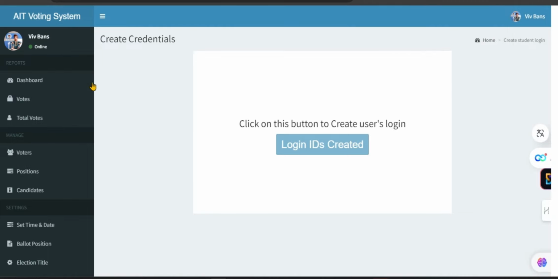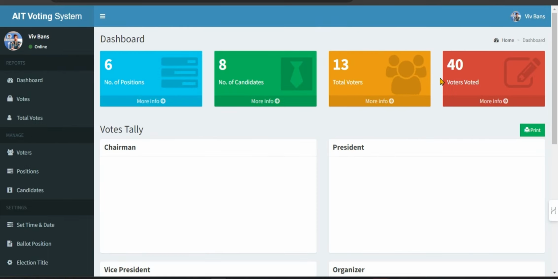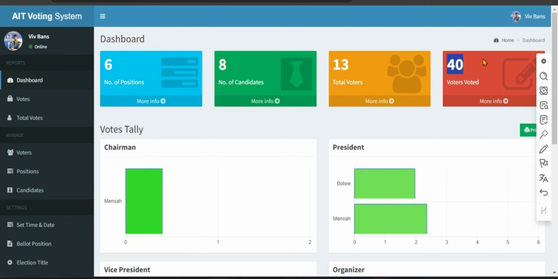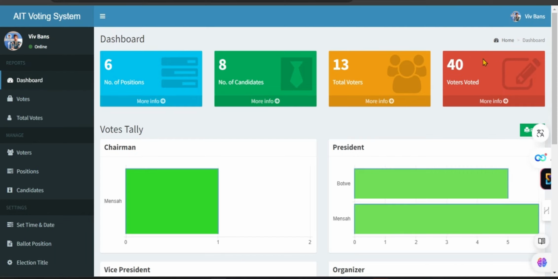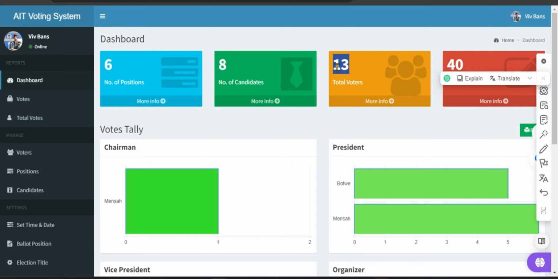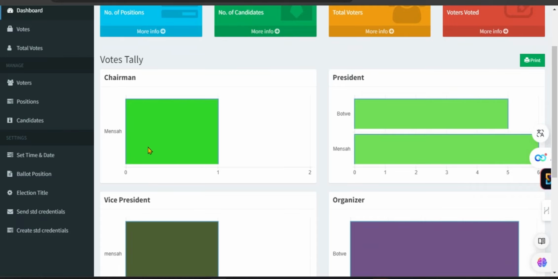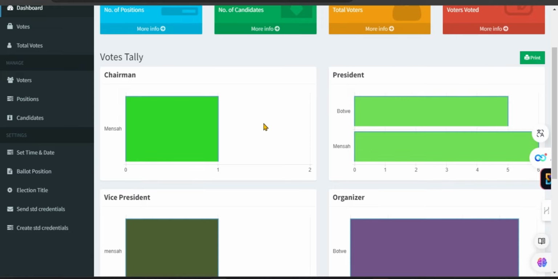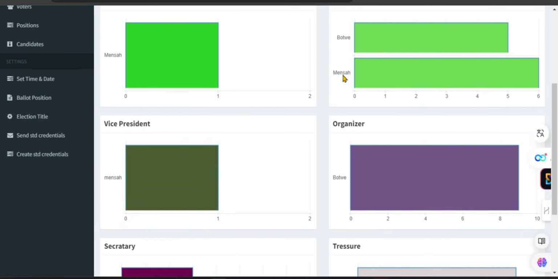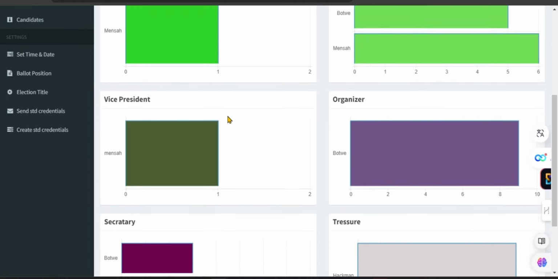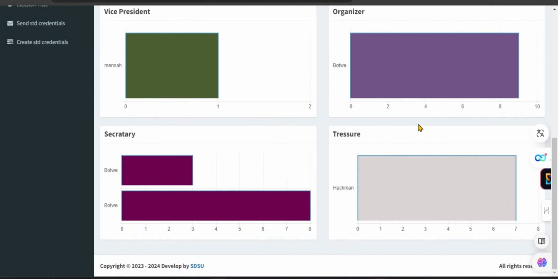Let's go and see. It was 35 on the dashboard. Let's see if that has increased. Have you seen? It has increased. The person voted for 5 positions, so 5 plus 35 is 40. And then we have increased the total. It was 12 instead of 18. We increased the sections as well. So for chairman, only one person has voted, the one who recently did it. For the president, I voted for this person, so it has increased to 6. The vice president as well, the organizer, the treasurer, and then the secretary.